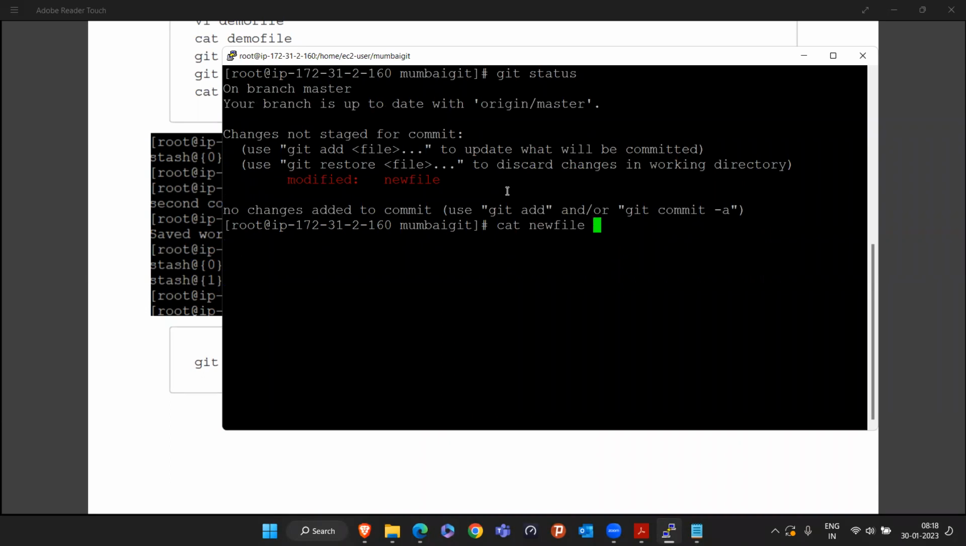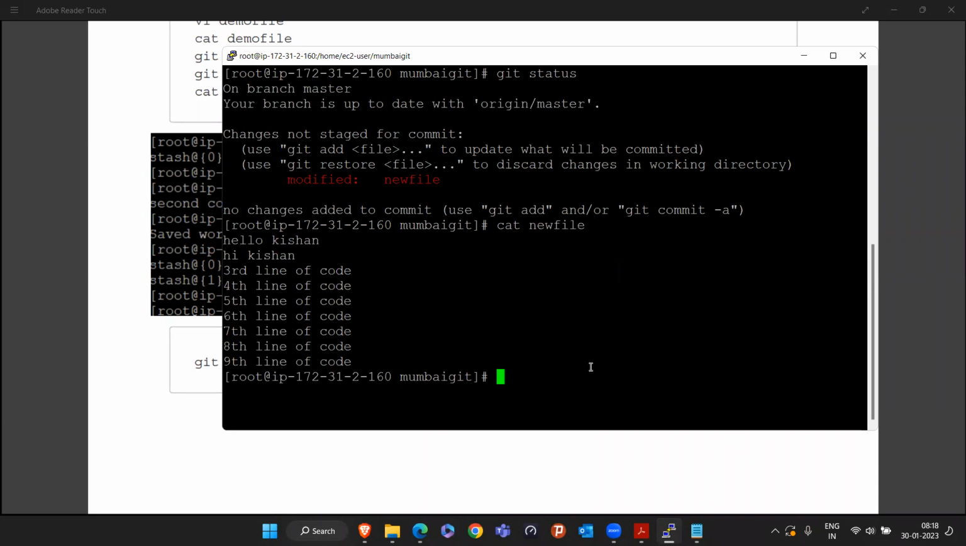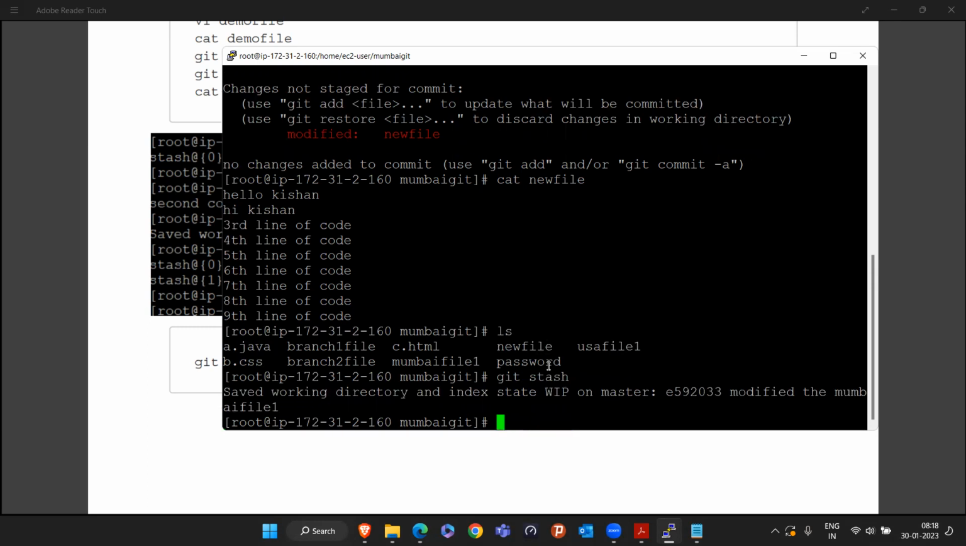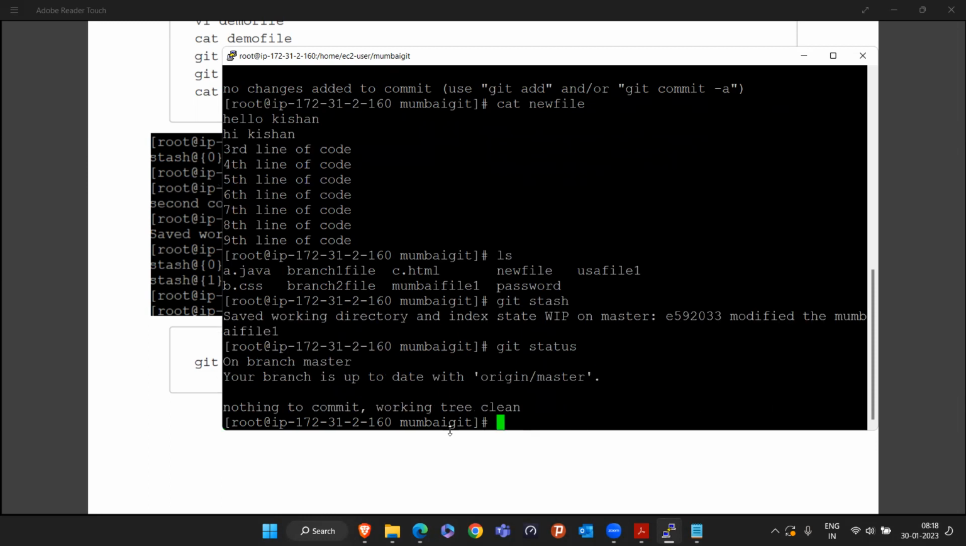But this time the manager is asking me, can you make some changes in the USA file one or branch one file? So again, I have to move this code to the stash. I will do the exact same thing. Git, can you stash it? Now again I will do git stash. And again, if I do git status, you'll see that everything is clear.